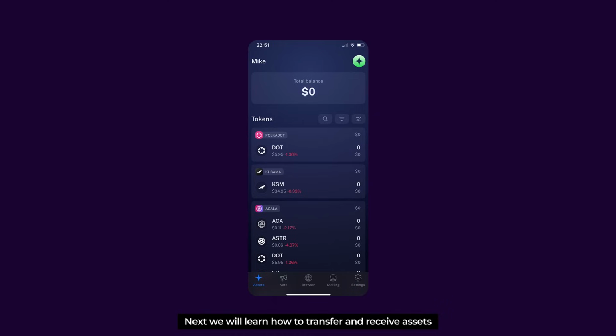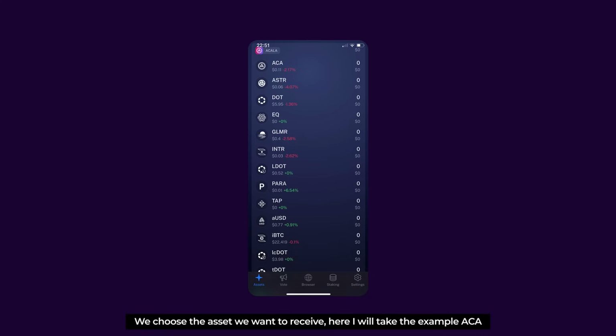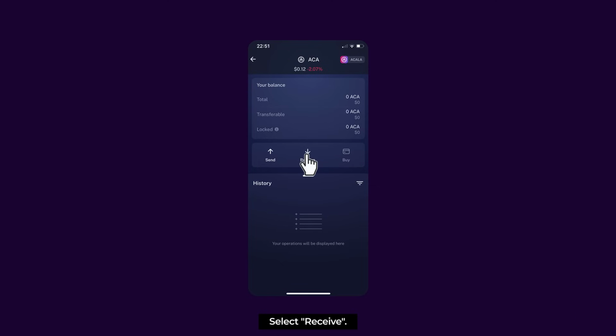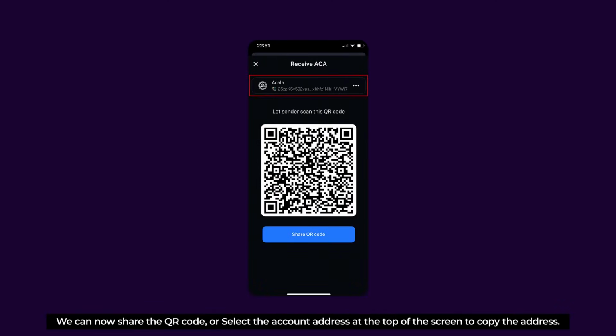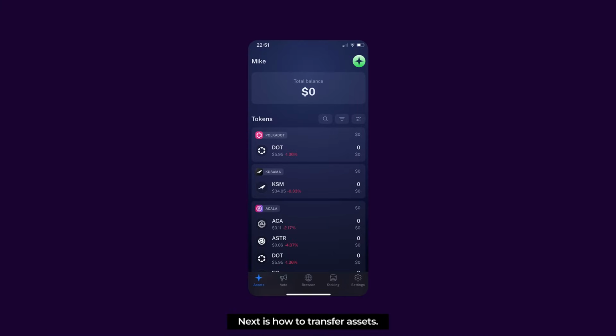Next up, we learn how to transfer and receive assets. To receive assets, at the main screen we select Assets. We choose the asset we want to receive, and here we'll take ACA as an example. We press Receive. We can now share the QR code or select the account address at the top of the screen to copy the address.